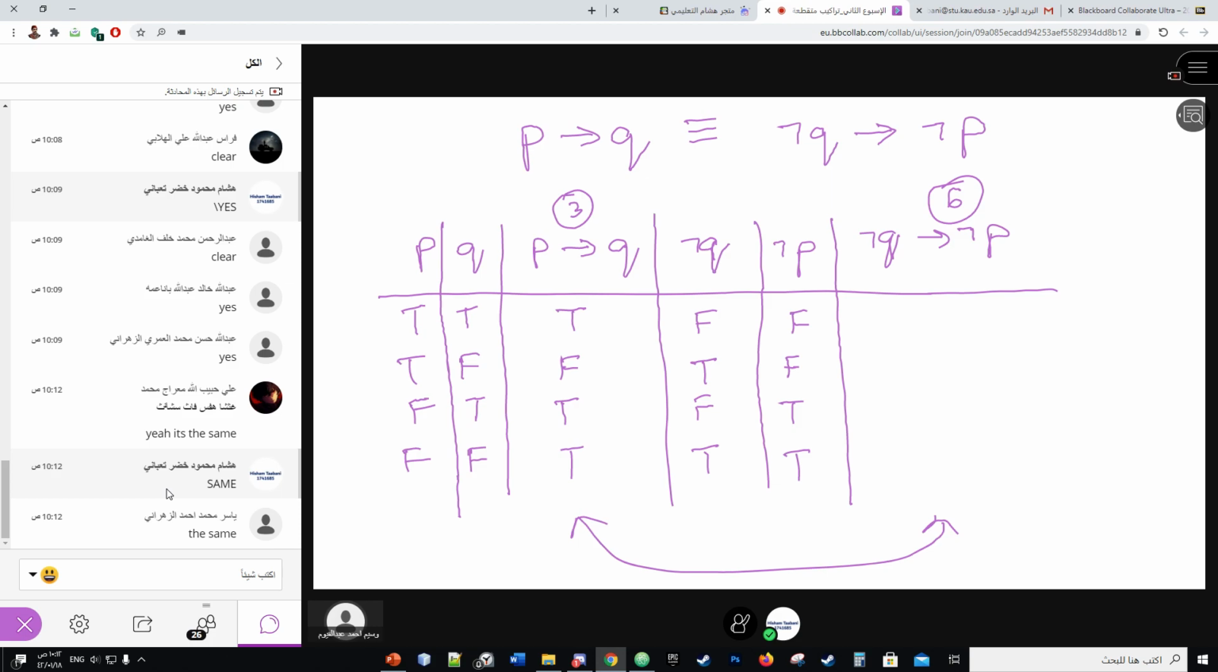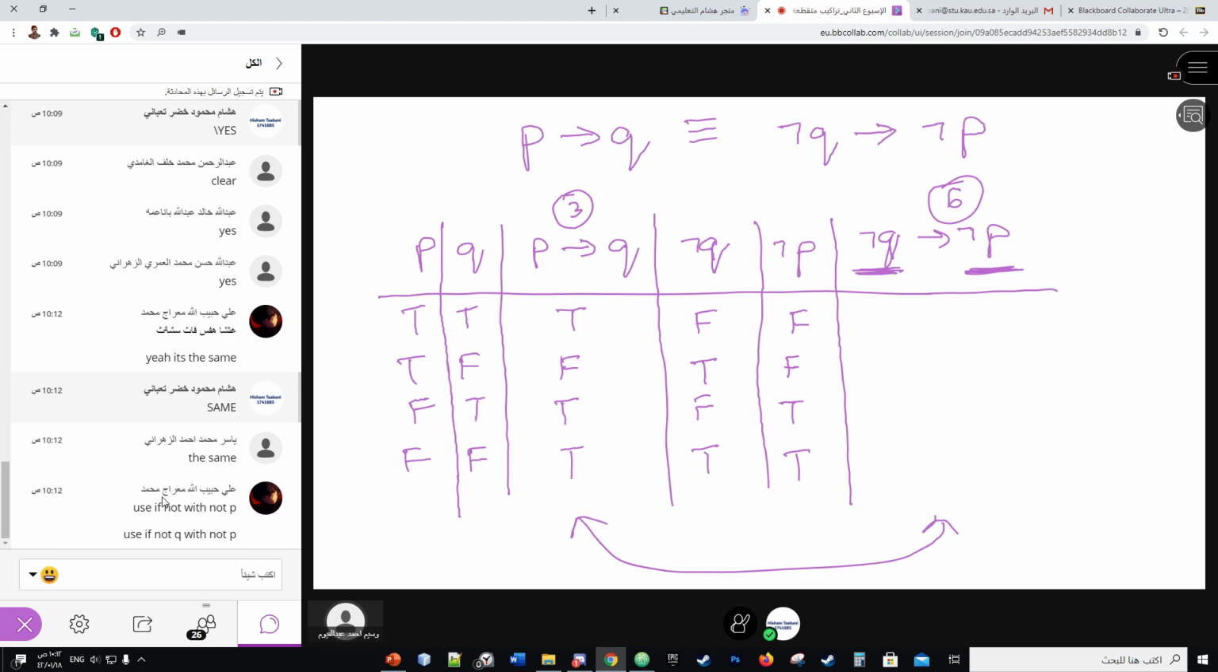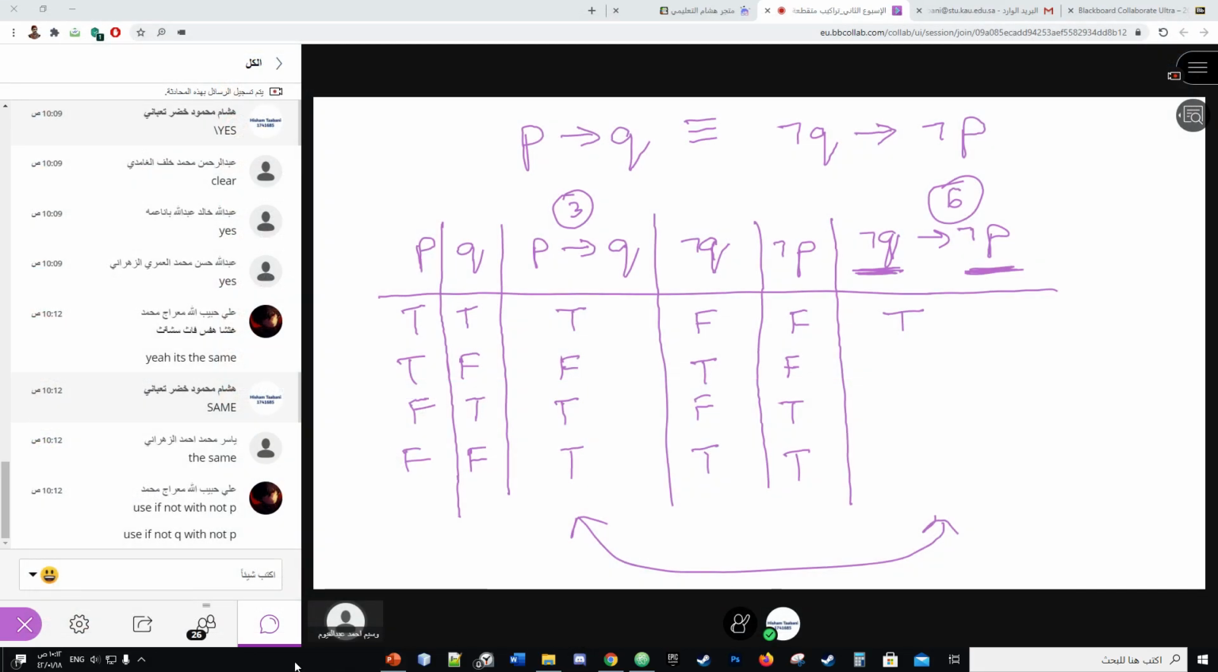Okay, we have if something, then something. So here we have false, false is false. False, false is true. True, false is false. False, true is true. True, true is true. So we find it's the same.